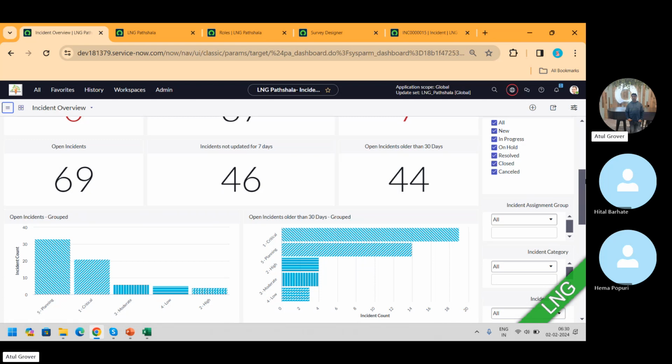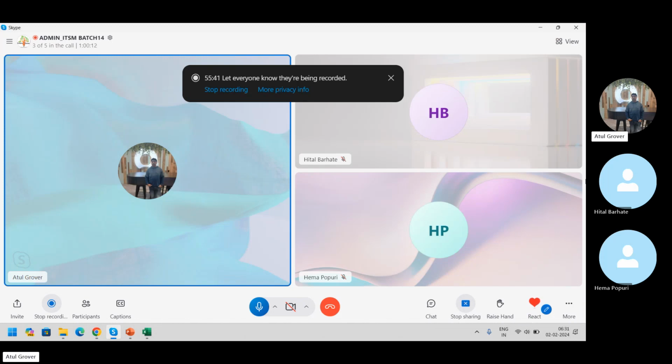Also, there is one more concept called database view. That is again a separate topic which we will cover, which means that you can create a report with the combination of two tables in one go. In standard reporting, only one table is possible. But when we use database view, we can create a report with more than one table as well. So these two topics will be covered separately. And with this, our incident management topic is completed.